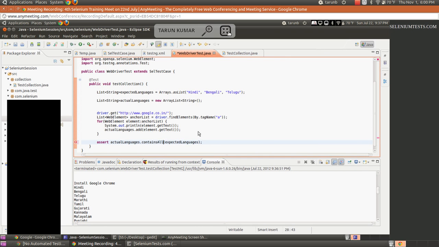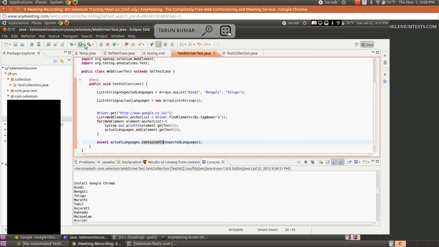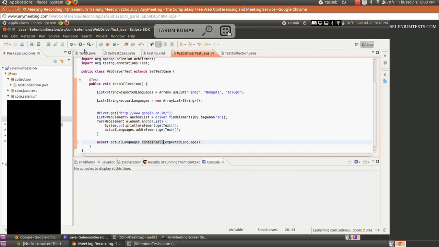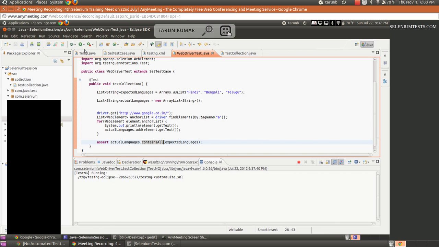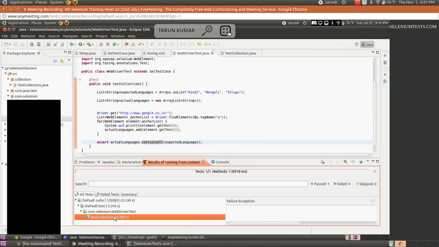Yeah, so the browser has come. And the test is over, and if you see, the test has succeeded as well. So the problem which we were facing earlier was that we were using contains. If you see its definition here, contains is only for when you want to compare any single object. But what we are doing here is comparing the entire list itself.